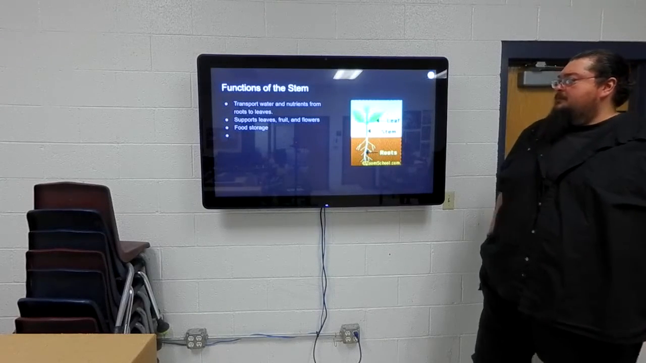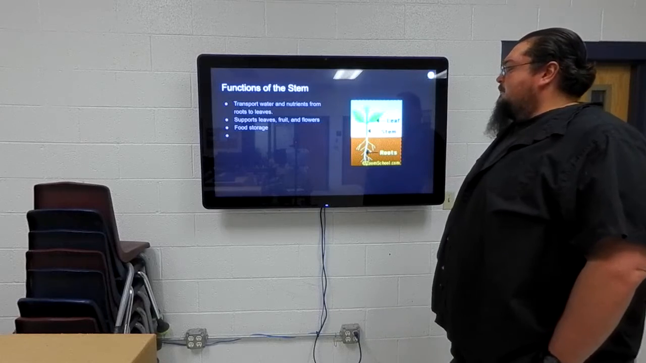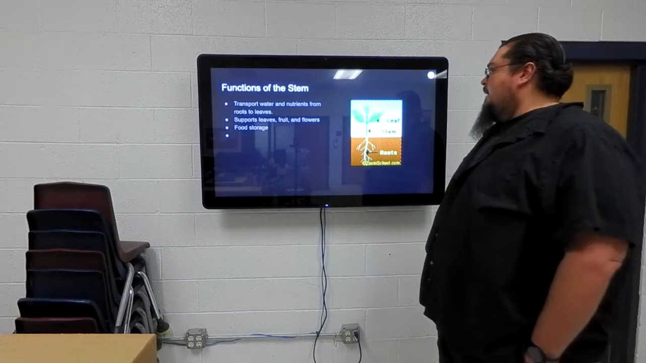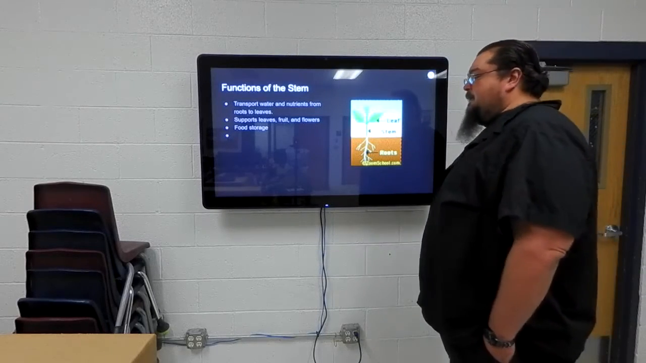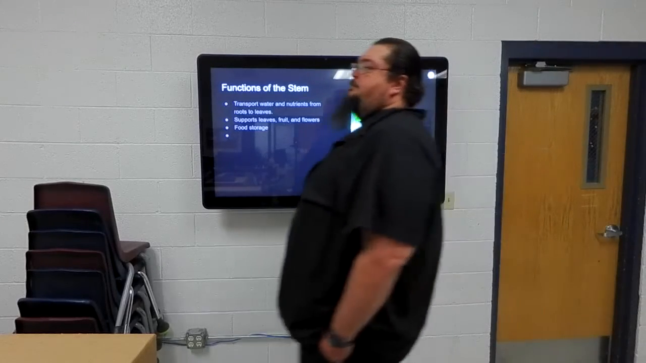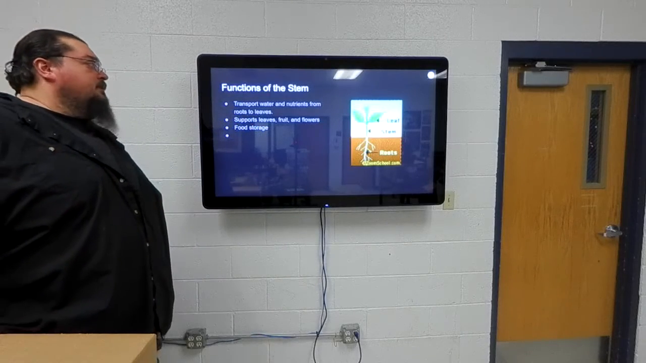Next, we have the stem. Its job is to transport water and nutrients from the roots to the leaves. It provides support, it keeps it from falling over, and it also acts as food storage. There are certain stems we eat. We eat celery stalks, celery stems. We eat asparagus. Things like that, we eat those because they provide nutrients to us.